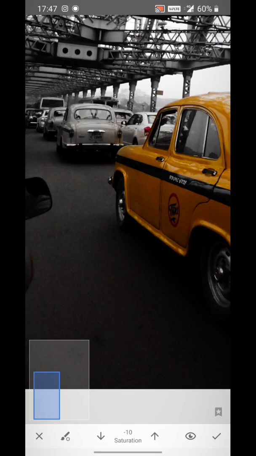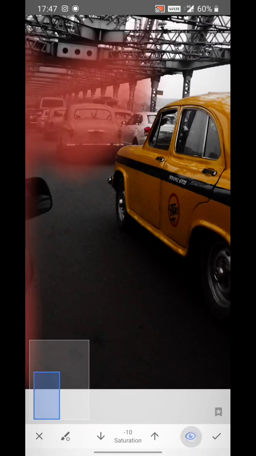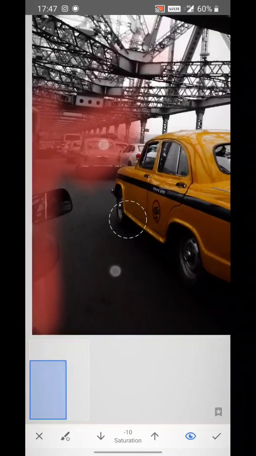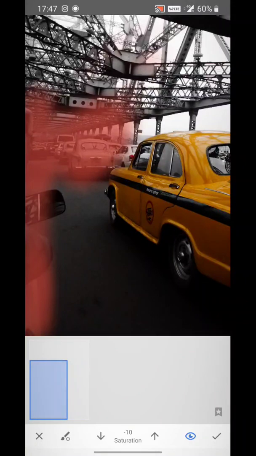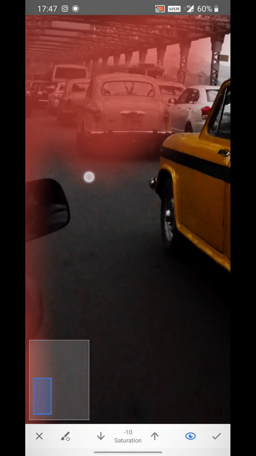However, what I typically would recommend is to click on the eye function over here. When you click on the eye, you can actually see the parts where you have already applied this effect, and the parts where you haven't. So let's assume that you've done it here, and you really want a clean cut.